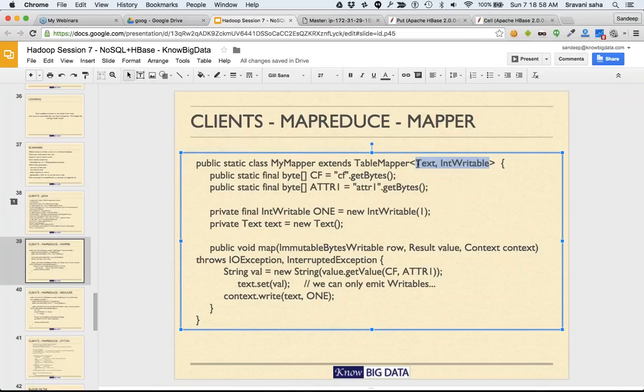Okay, unlike our usual mapper where there are four parameters, here there are only two parameters because the first two are replaced by a single row. So you get a row in your map method, which is the full row.